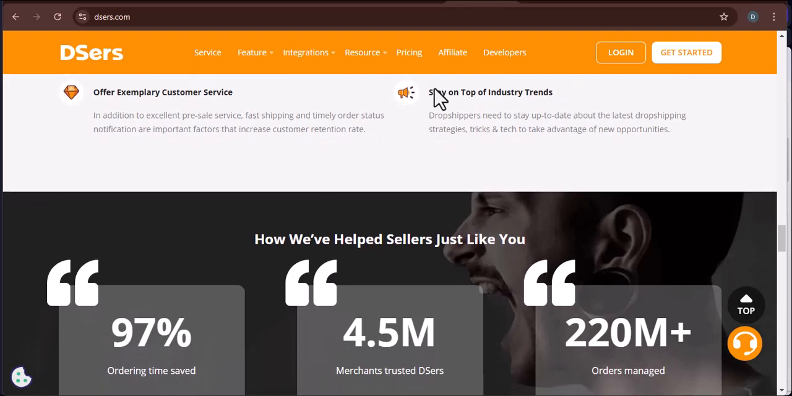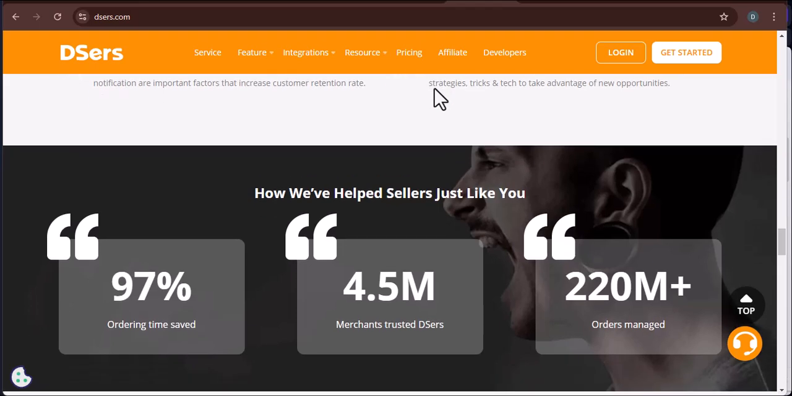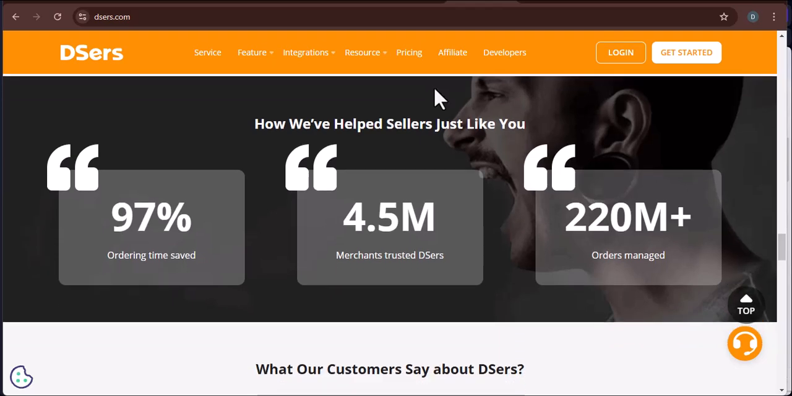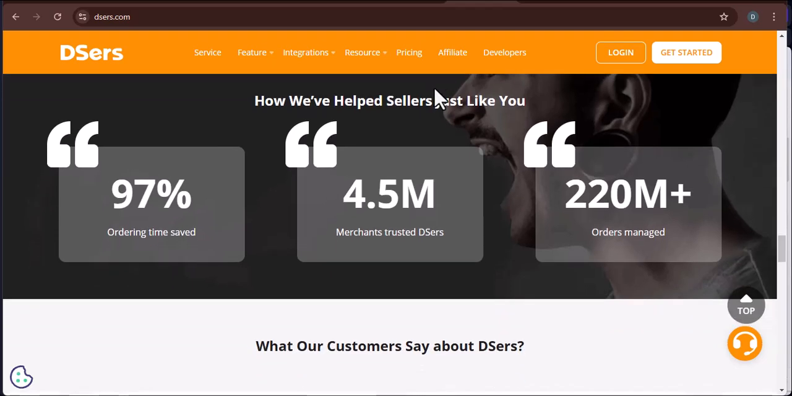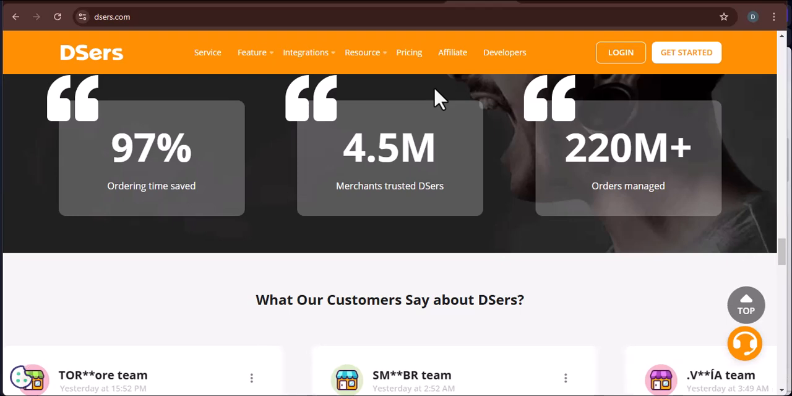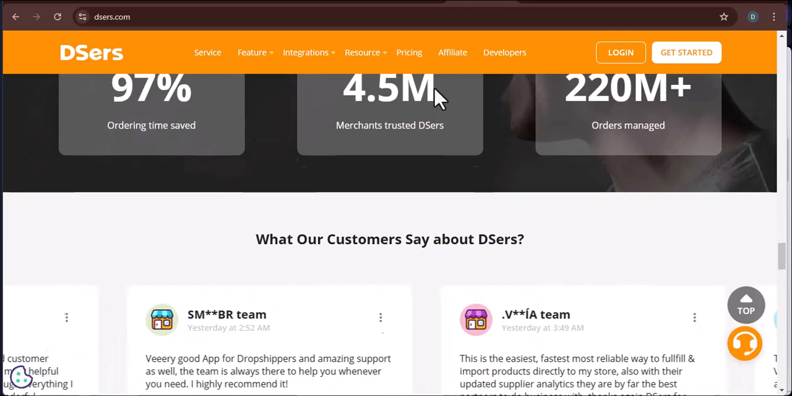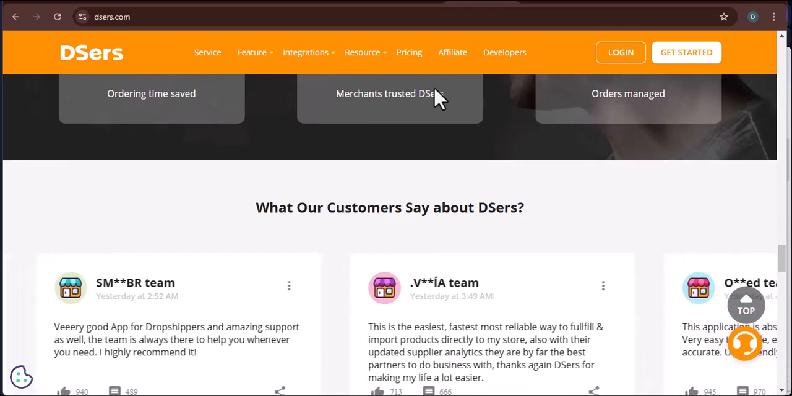Additional tips. Here are a few additional tips for using DSers. Use the DSers Chrome extension to find products. The DSers Chrome extension allows you to search for products on AliExpress and other websites and automatically add them to your DSers account. Use the DSers shipping calculator to estimate shipping costs.